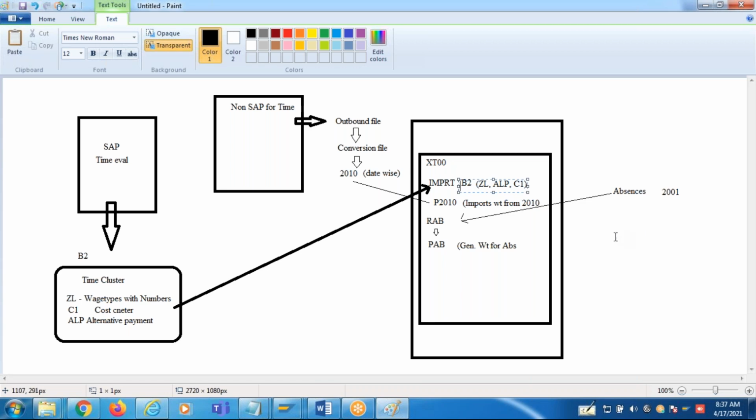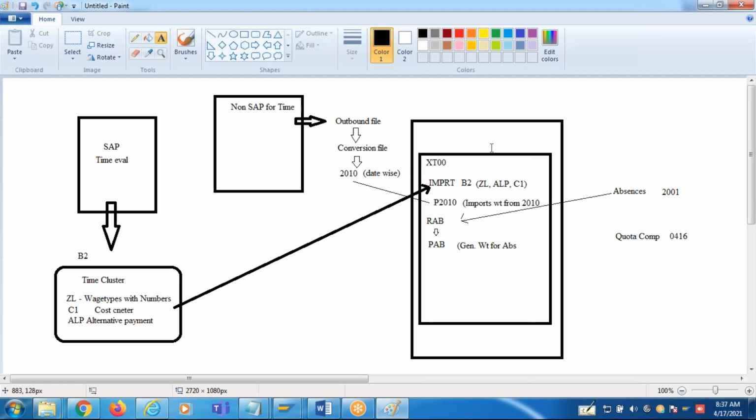quota compensation, guys. Another time related topic. Quota compensation. So there is an info type we use for the quota compensation, 0416. The quota records can be deducted. I told you already. Quota value can be deducted using absence type, using quota compensation info type. Info type 2001 deducts the quota. Info type 0416 also deducts the quota.